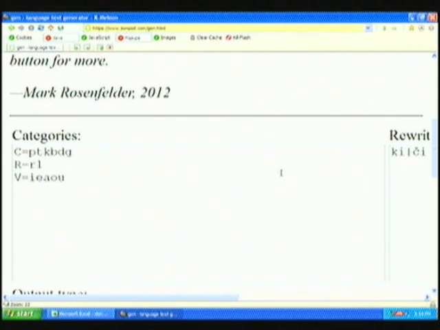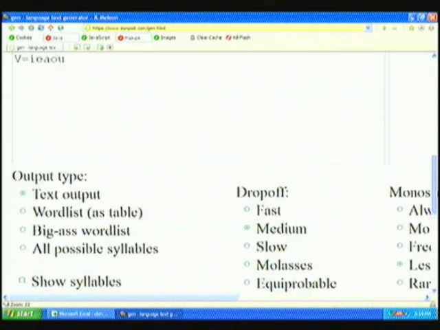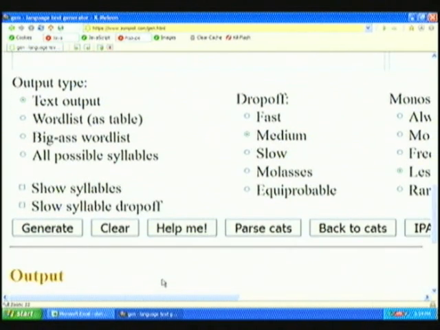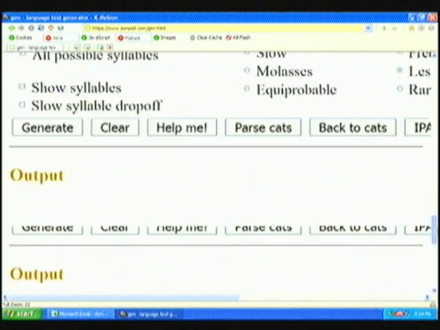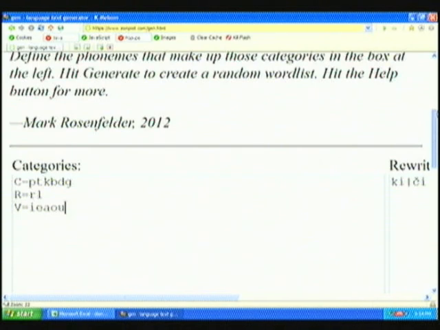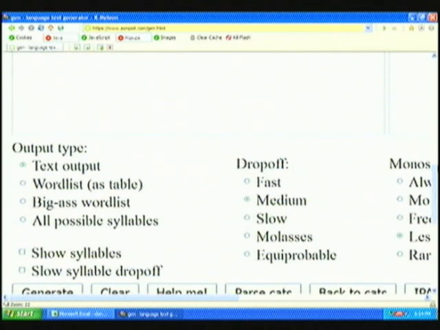Right. So we've got to have our categories. Can we save all of this? It's got a drop-off function where it puts the things in order of, we'll put it equiprobable. Generate, clear. We can't save this, can we? I'm tempted to go find Awkwords.